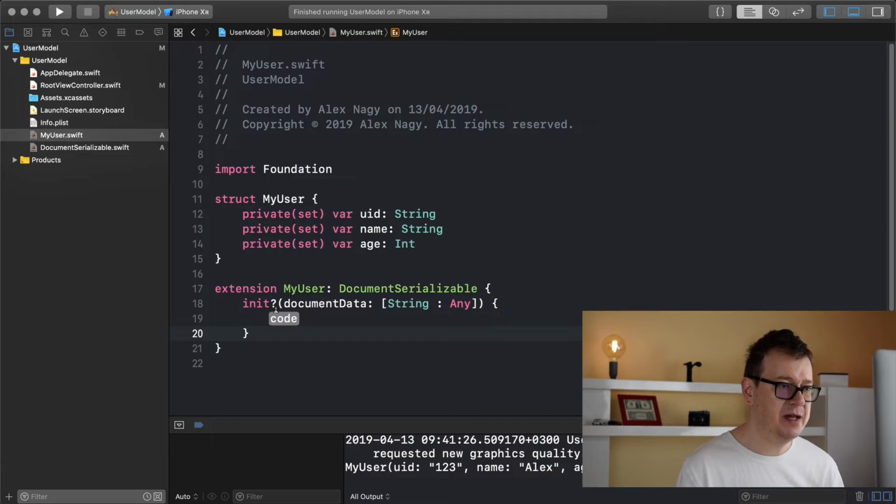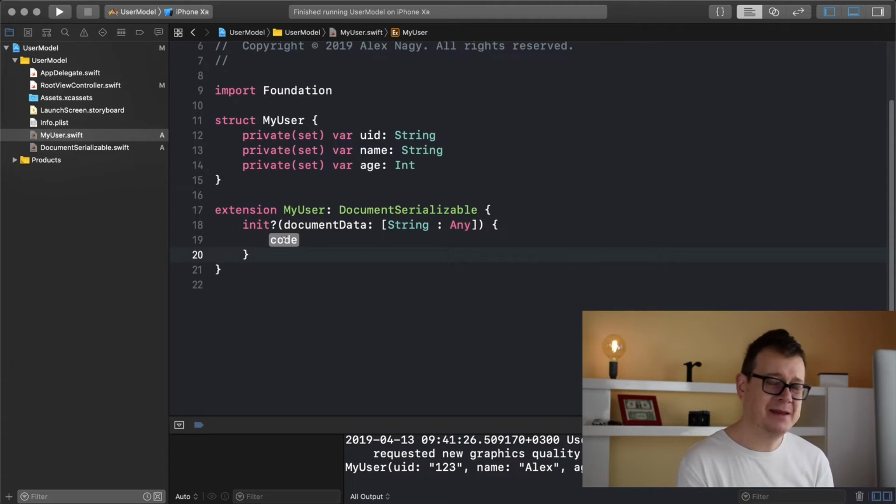As you can see here, we have our optional initializer. Well, what do we want to do here? If we fetch from a database, we are not sure that we do get back all of the data. So here it's time to add some default values. So it would be something like this.